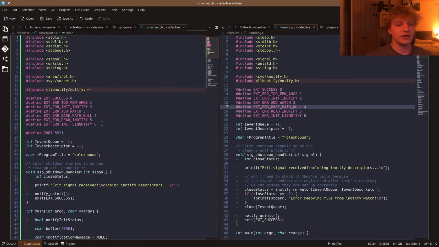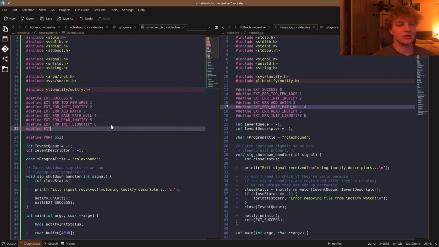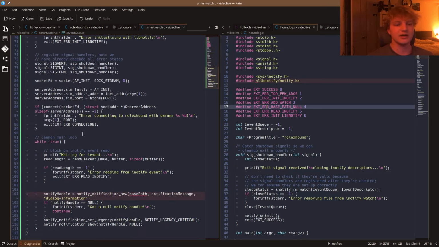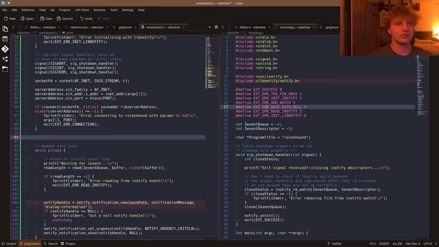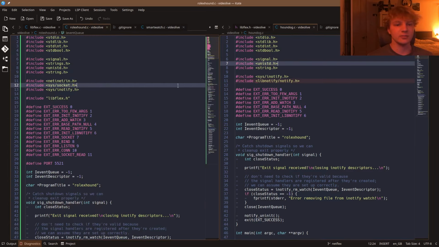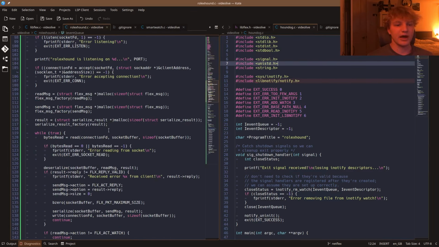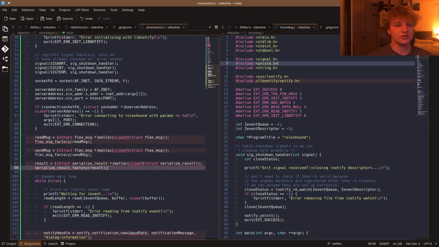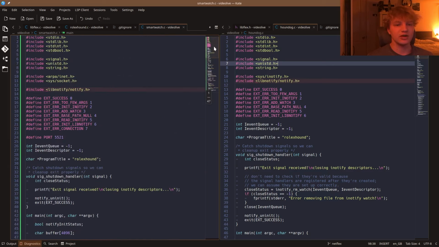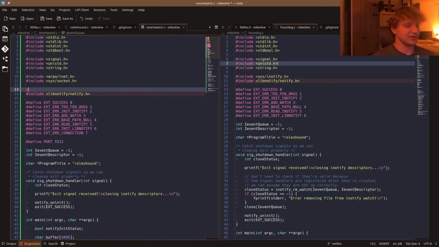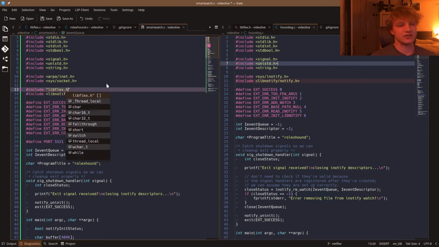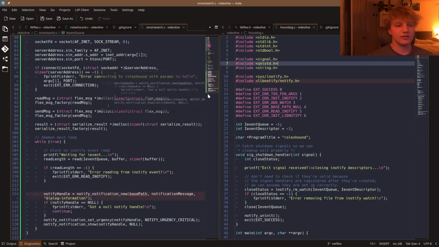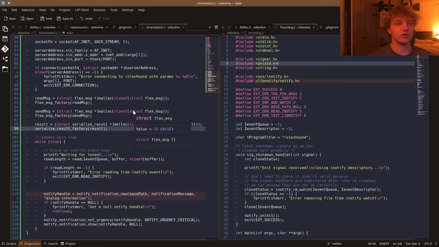So we can go up here and define that. EXIT_ERROR_CONNECTION as 7. So come back down here. Now we have a connection, so we're good. And we're going to do the exact same thing as Rolexhound here, where we set up our stuff. So I'm just literally going to copy and paste that. So just setting up our stuff here. Oops, and of course, I forgot to #include libflex.h. Classic. But here we go. So now we are ready to rock and roll with that.